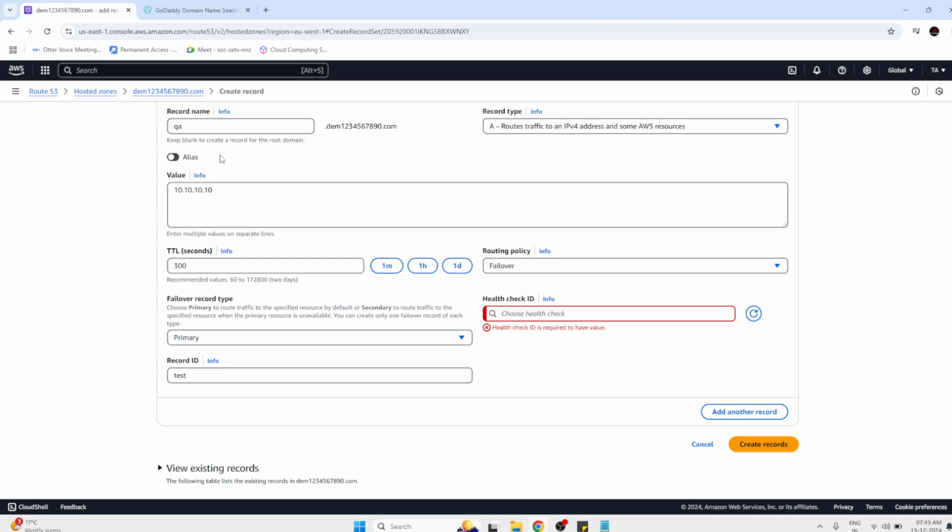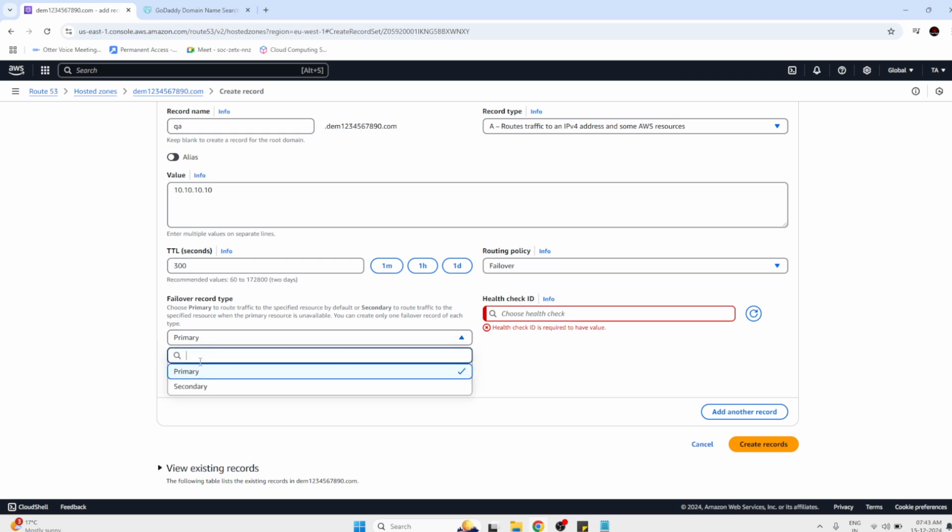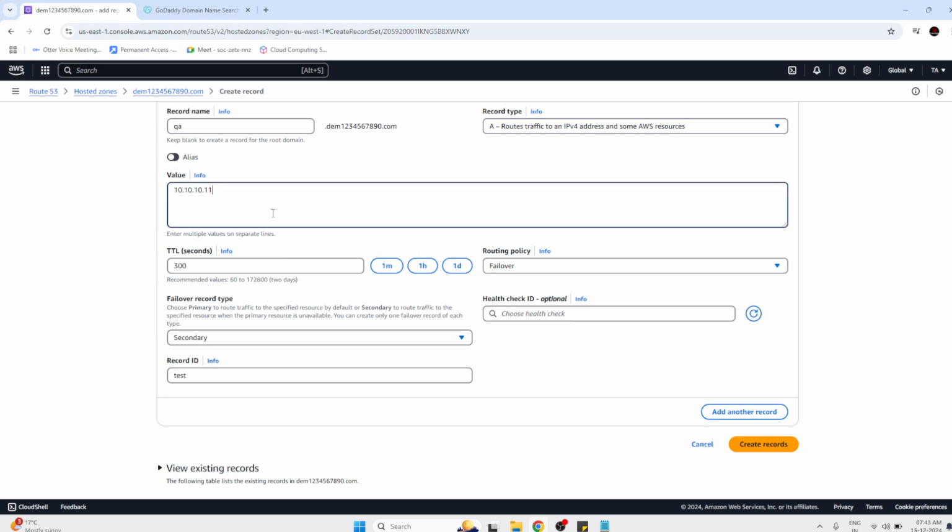Now I'll create another record with the same domain. It will accept it now because the routing policy is failover, right? So Route 53 accepts the same domain now. Earlier it did not accept it, right? In the new record I'll select secondary, maybe with a different IP address, let's say 11, just as an example. So this is the secondary and the other one is primary. If the primary is unhealthy, maybe the server is down for some reason, the traffic will be routed to the secondary address we configured. That's about failover.